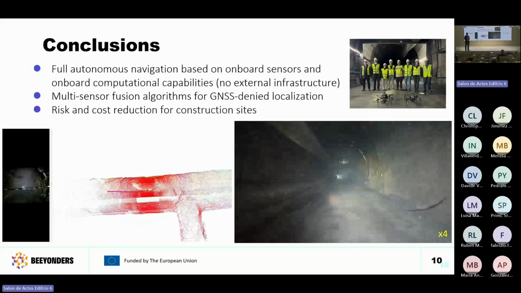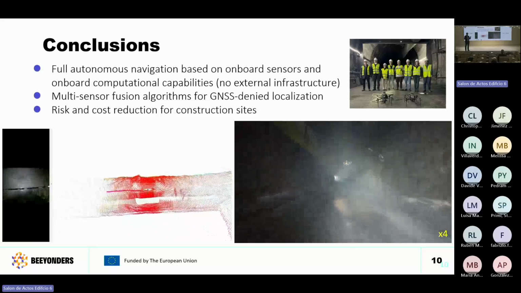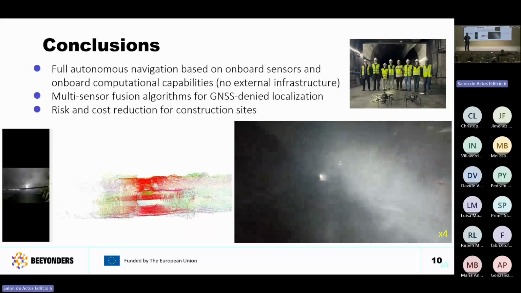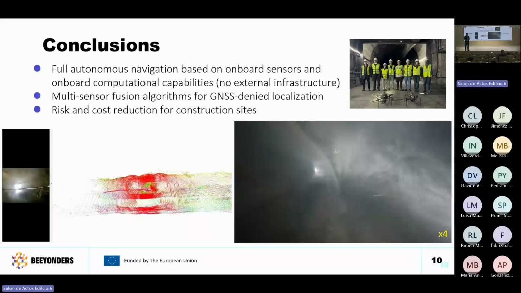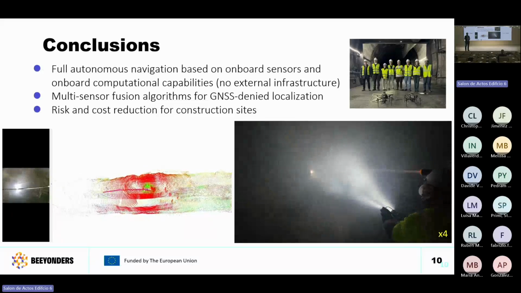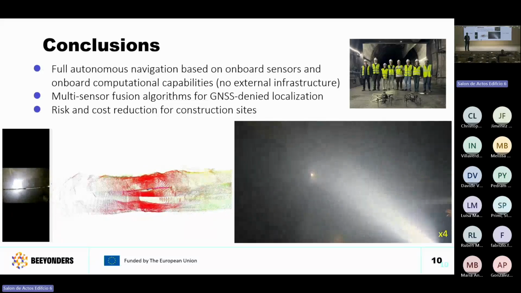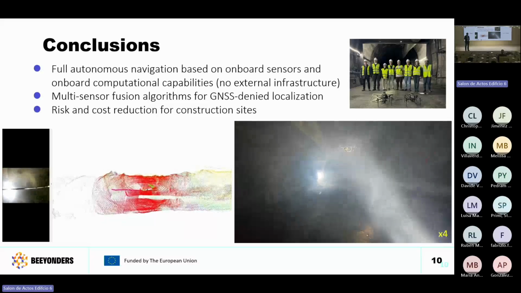This could provide a different point of view, safer and reaching less accessible places than with standard current tools, and above all, posing less risk to human workers. And that's basically it. Thank you.